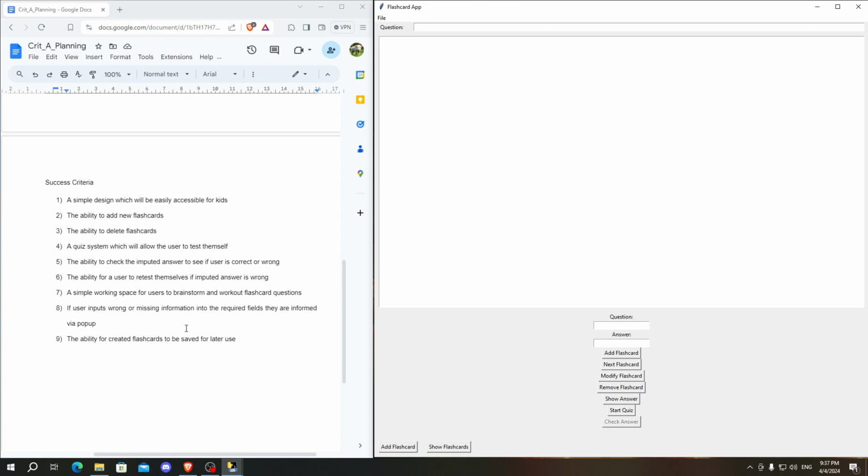Point 8 is if a user inputs wrong or missing information, they will be informed. So let's say I don't have any information for my fields and I click add flashcard. A pop-up will say that both question and answer fields must be filled, indicating that they need to input both fields.